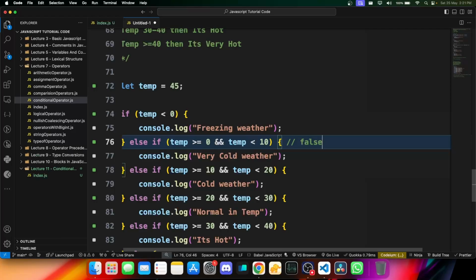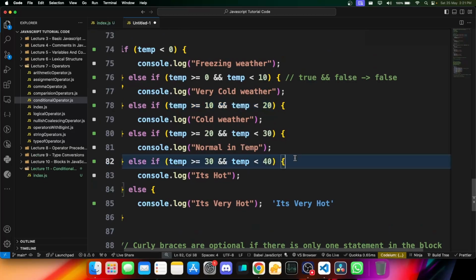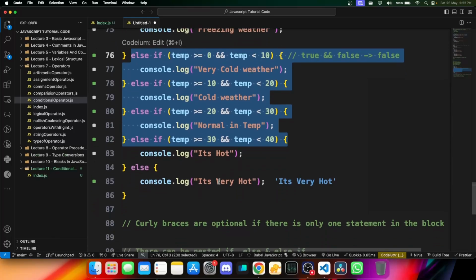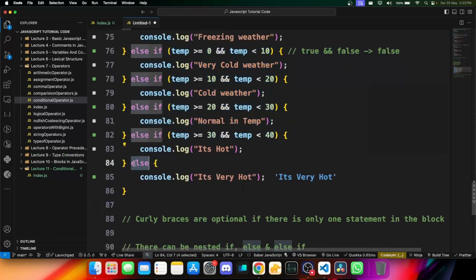Sorry, that would be true because temperature is more than or equal to 0. But temperature is less than 10 would become false. Now you know that for and, both should be true to get true. So this would yield false. So this also fails, and so it checks for this, then this, then this. Basically all the conditions over here would become false. Because all of them became false, the final hook was else, and that's why the else gets executed.